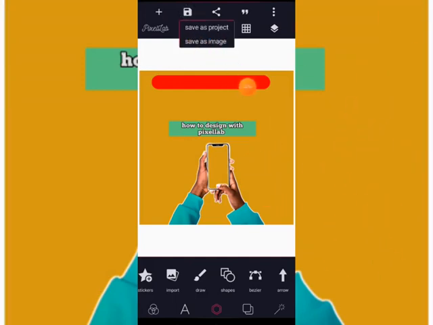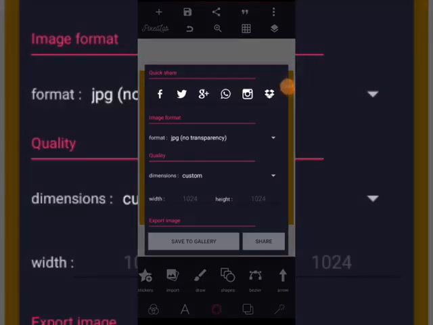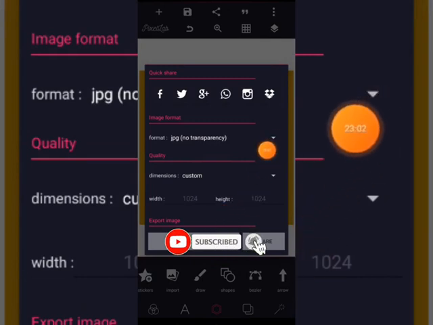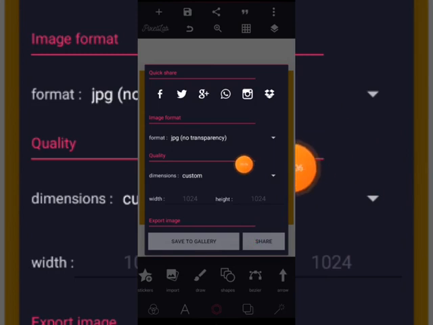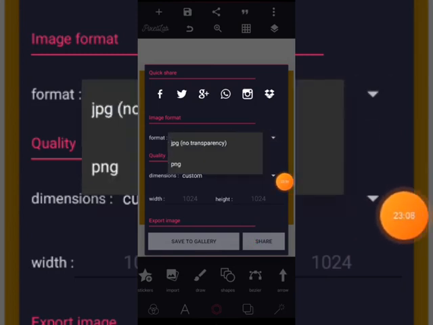So this is where you save it into your phone. When you click here, then you save it into your phone. If you want to save it as JPEG, you will leave it here like this. If you want to save it as PNG, you tap here, then you save it. PNG means no background.